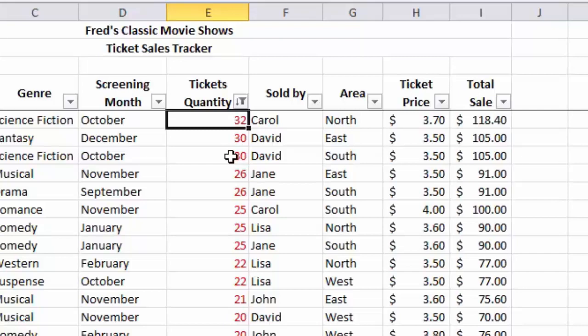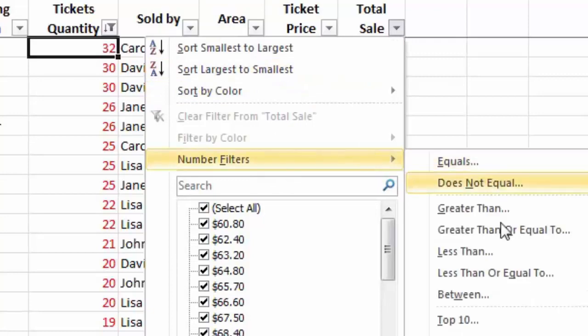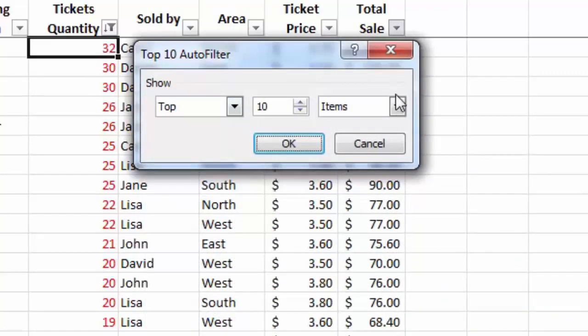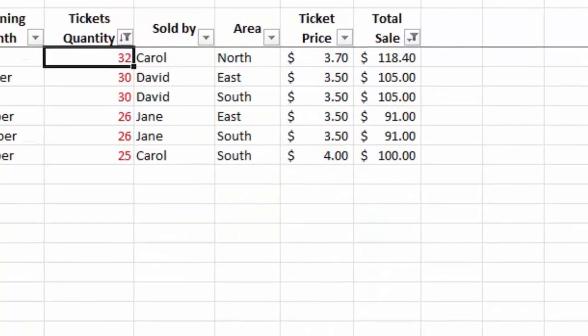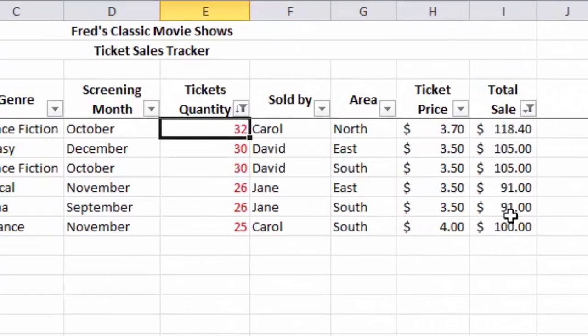And I might also want to filter on my total sale column. If I click on the drop down arrow, go to number filters, come down to top 10, and this time I'm going to choose top 10% and then click OK. And there we have the values that represent the top 10% of my sales.